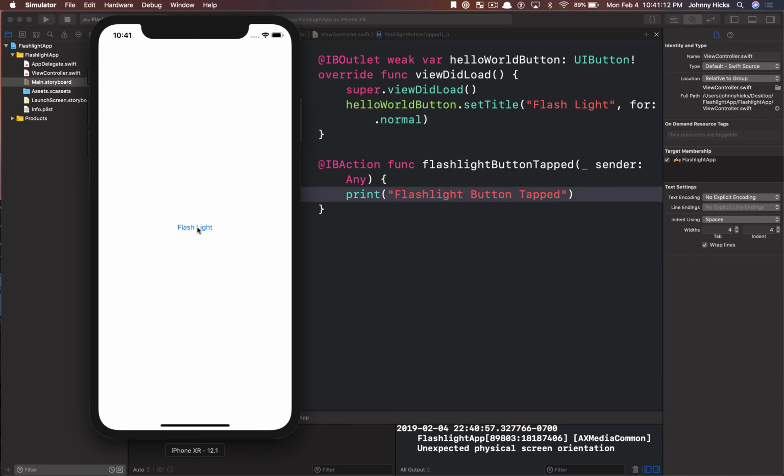Now I'm going to select my flashlight button, and you can see that every time that I tap the button, it is printing out, or running, this piece of code within these braces. Okay, so we can see that our IB action is working correctly. Now logging something here isn't very useful for our user, so next we're going to learn how to change something visually in response to tapping the button.